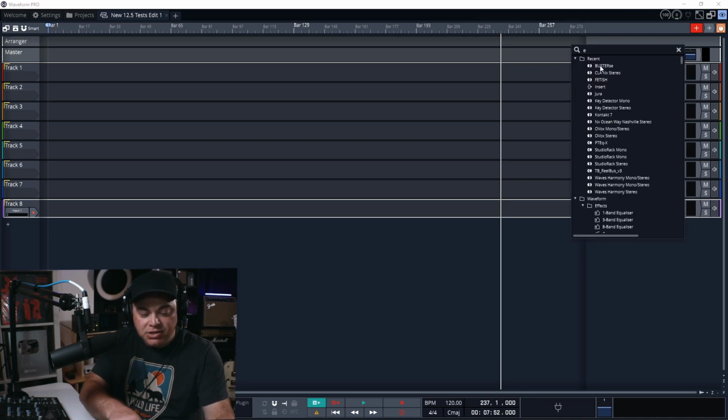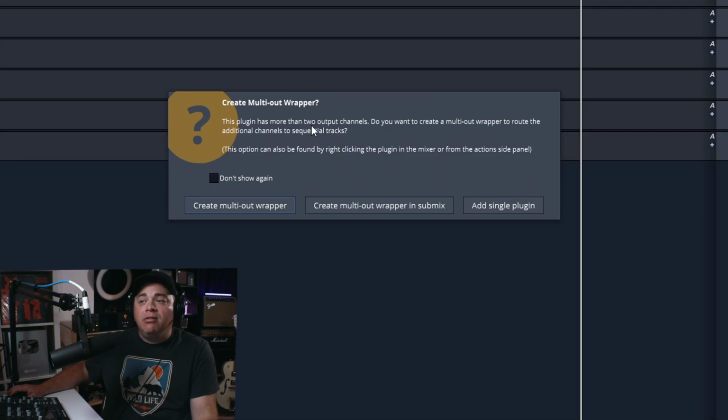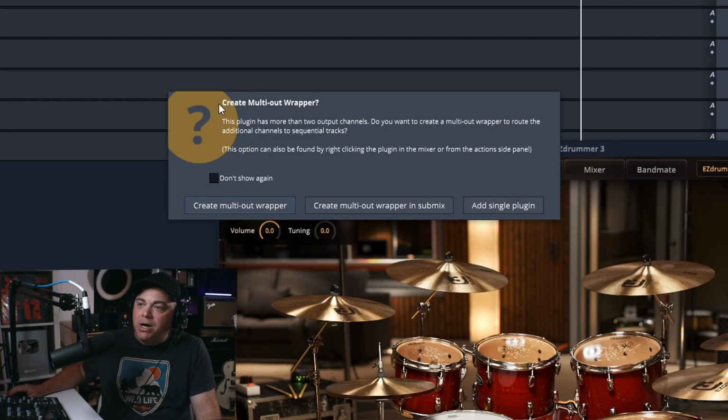My one I usually use is Easy Drums. So there's Easy Drummer 3. I'm just going to add that as normal. And look, we have this new window that pops up. It says Create Multi-Output Wrapper.